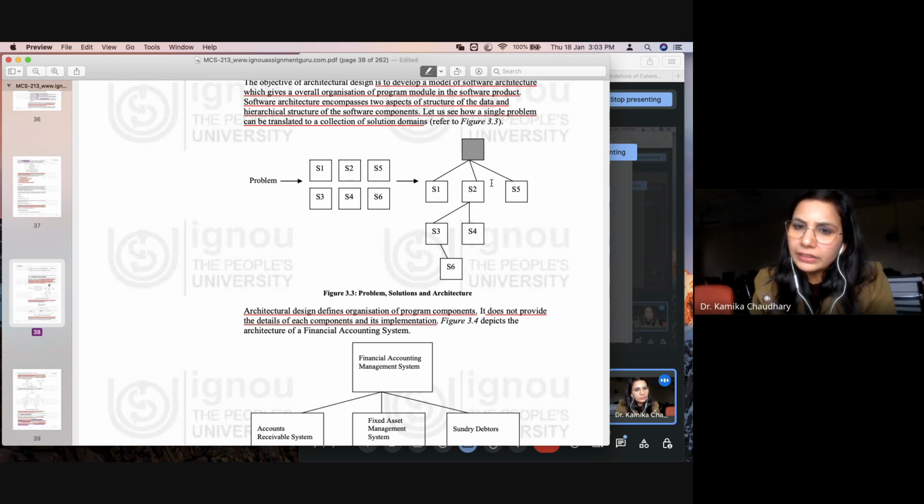What will be the width? How many components are there in a particular level? That will be called the width. For example, if I'm talking about this level, which is level 2, it has got 1, 2, and 3 components. So the width of this level will be 3. The depth of the entire model will be 1, 2, 3, 4. Right? Understood what I'm saying? Depth means just counting all these levels. This is level 1, this is level 2, this is level 3, and this is level 4. This is called your depth.